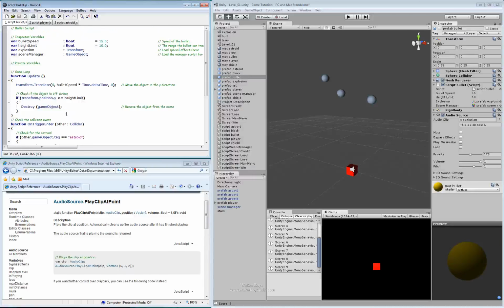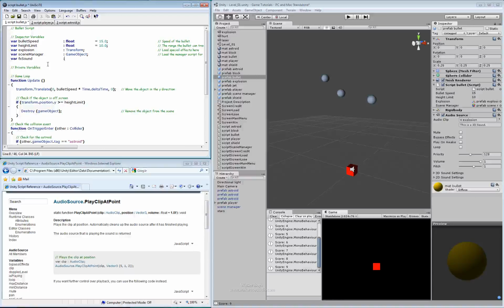Now we're going to have to create our variable. We placed one that says FX sound. Let's go back up to the top, and in the inspector variables, we'll set it up so that we can load up an audio file. Now what are we loading up? We're loading up an audio clip. So we've got game object, transform, float, and another one of these variable types is audio clip, and that allows us to attach an audio file to it.